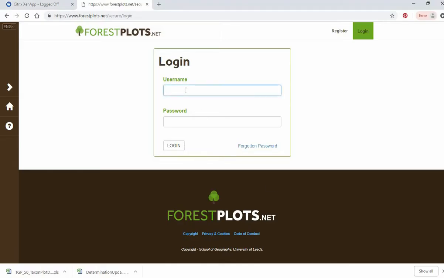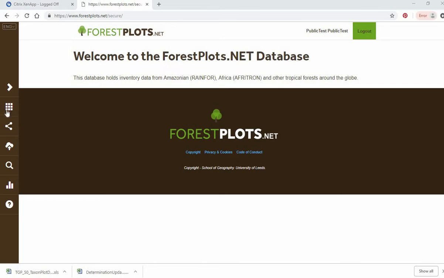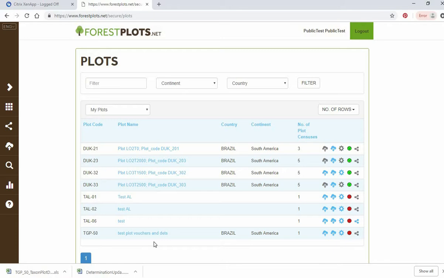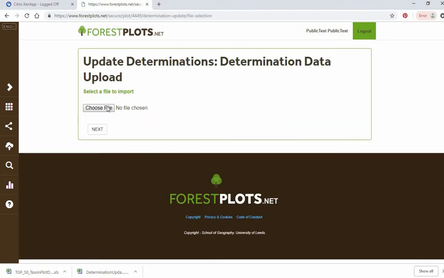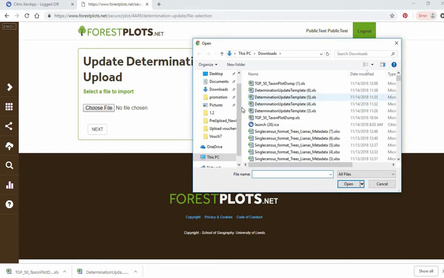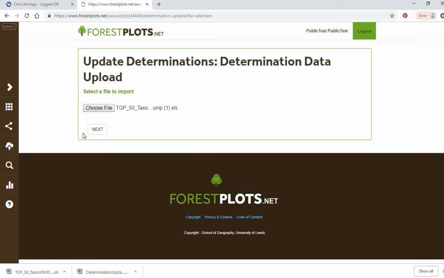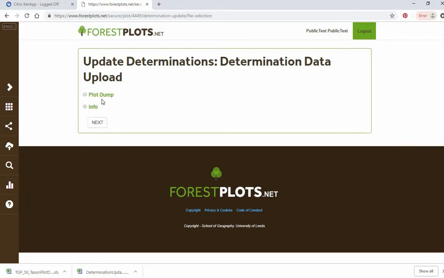So back to Forest Plots, log in, go to My Plots, go to the plot that you're updating, data import, update determinations, but this time click Go. And now select the file that you've just prepared. And then select the worksheet that the data is saved in.